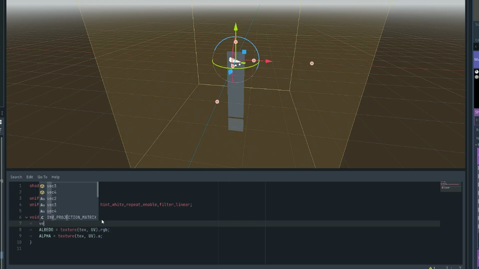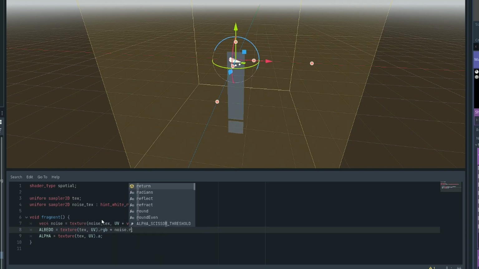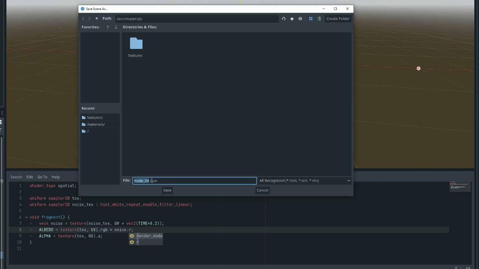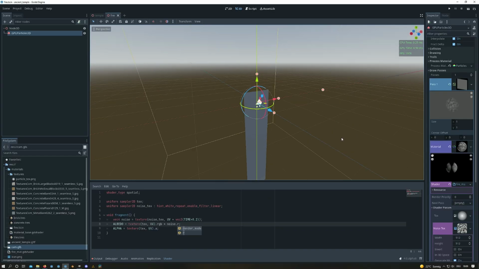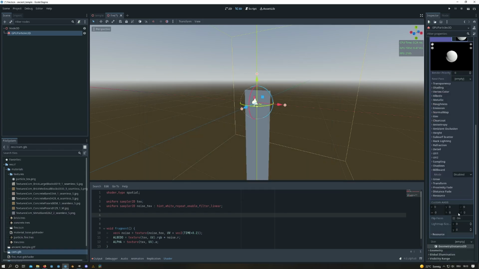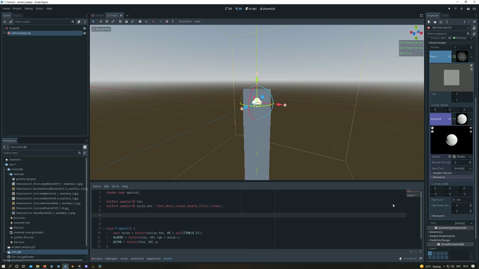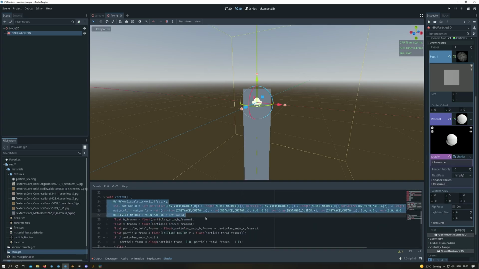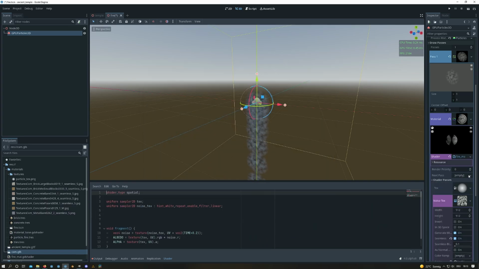To the noise, we will add to its UVs the built-in time variable in order to have a scrolling noise texture. And then we will multiply this value to our albedo output. We also require the particle to face the camera. To achieve this, we use the built-in billboard code from a converted material and add it to our vertex function.